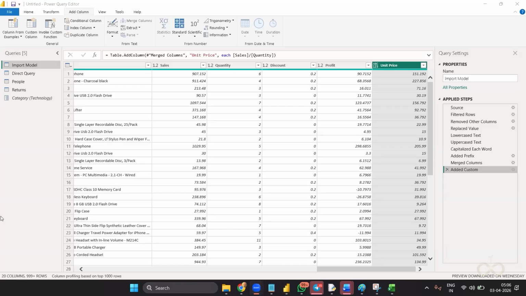Let's discuss the options. First of all, this option is called Add Column section. Here we can create multiple columns. Sometimes what happens is we are not able to find the column, so we need to create that column value.